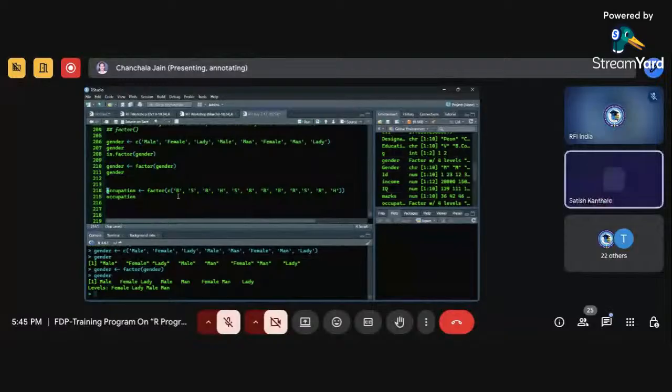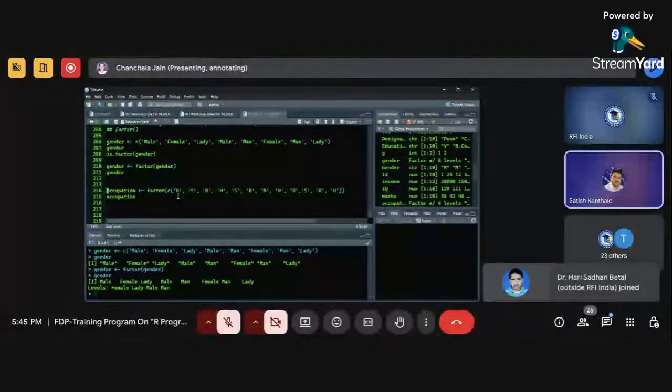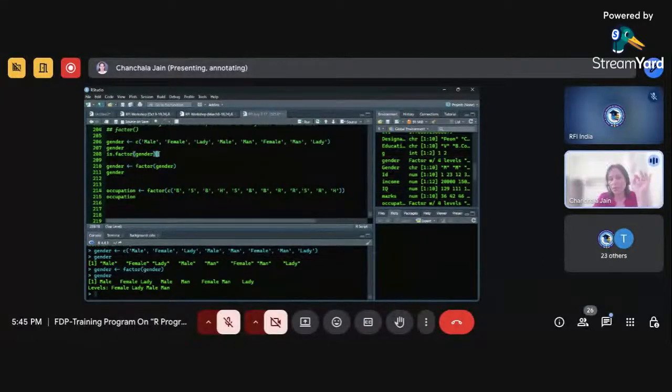Yes, ma'am. So with the help of the is dot factor method... Listen, sir, is dot factor is generally a function to check whether whatever I have passed is a factor or not. I told you, if we use the C function to create any character vector, it will not be a factor. To check this, I have used the is dot factor function. There are many other functions also, like is dot numeric. You can use those too, depending on what you are using it for. Gender is a character vector, so I want to check whether gender is a factor vector or not.